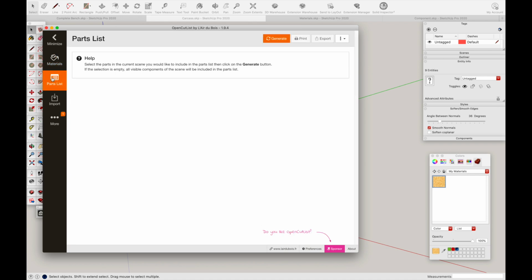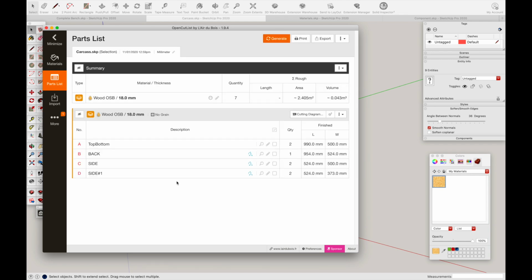And if we go to our parts list, we need to generate that first. So here we have all of our parts. So we have top, bottom. So the top and the bottom of the cabinet, the back, the side, and then the dividers are a variation of the side. So rather than being 500 millimeters deep, they're 373 here.